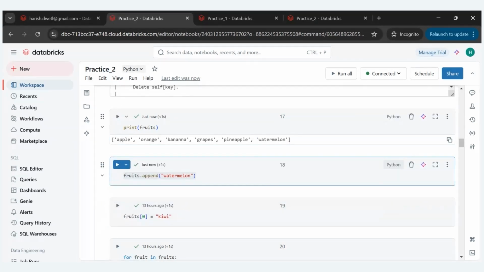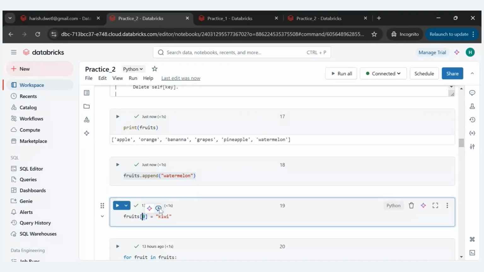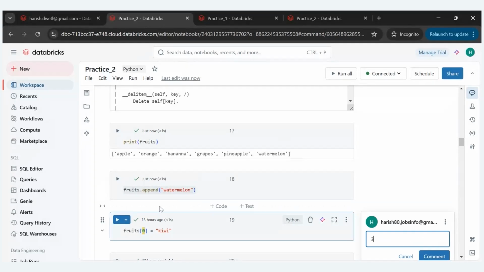If I want to update some value, right now apple is there, which is index 0, 1, 2. The index values are 0, 1, 2, 3, 4, 5. So I want to update apple with kiwi, or I want to update grapes, which is index 3. So I'll put fruits[3]. Okay.